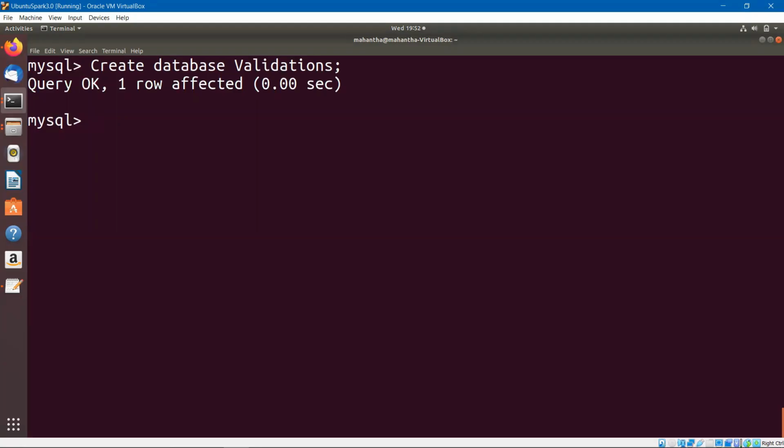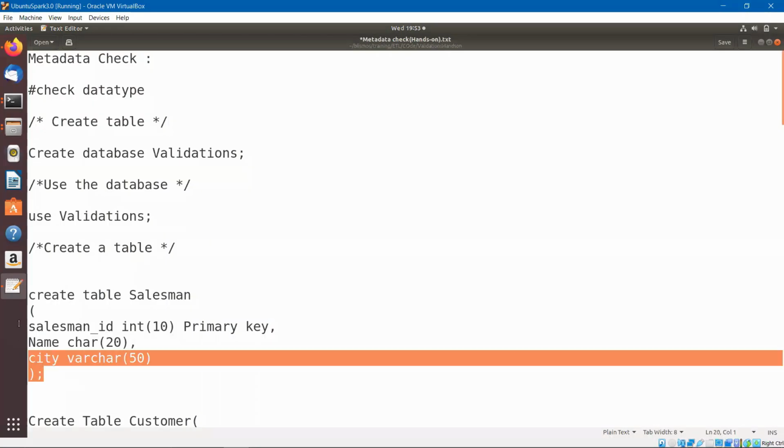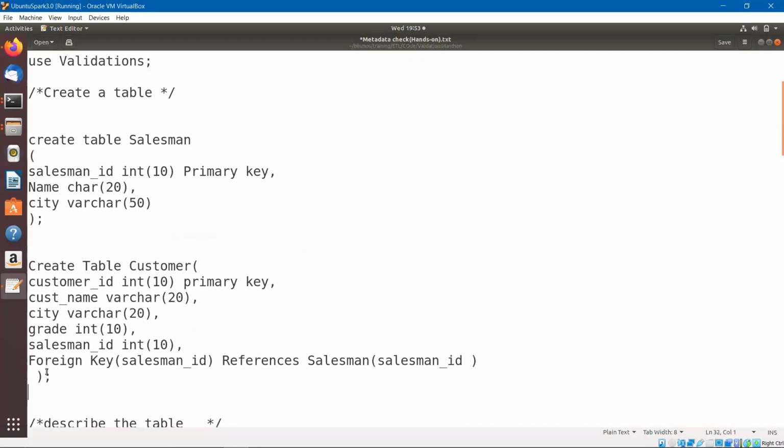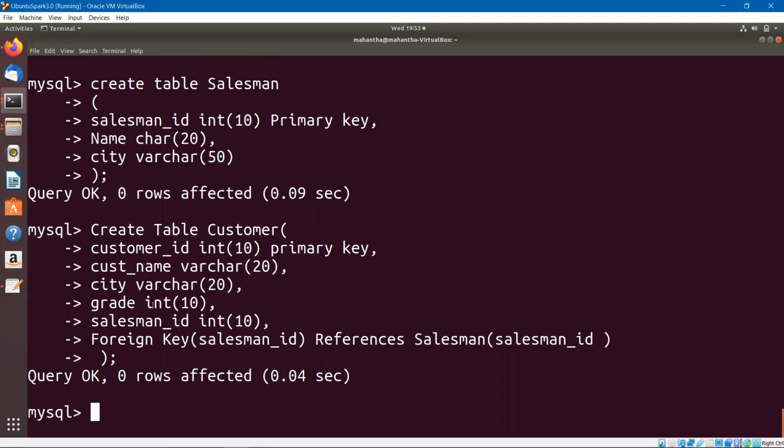I created a database called validations. Let me get into the validations. Do we have any tables here? We don't have. Awesome. I created a table called salesman, and I created one more table called customer.